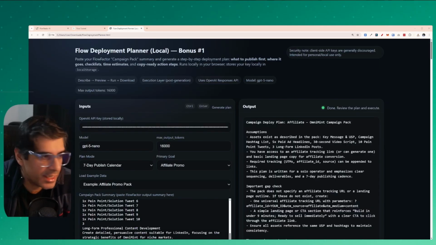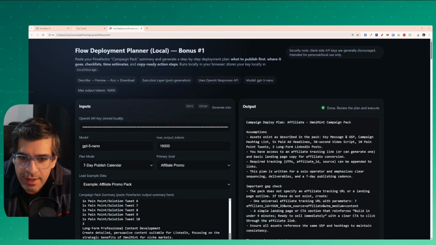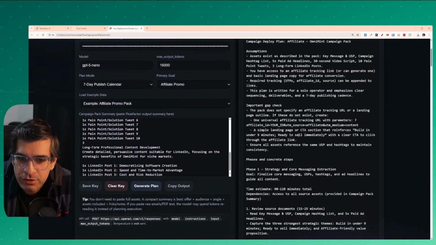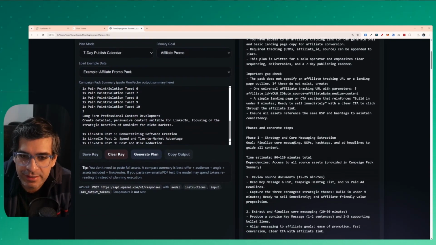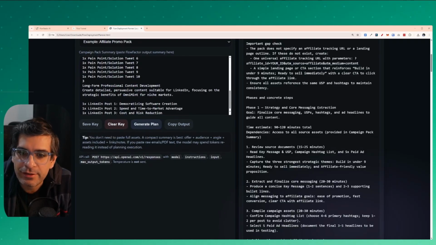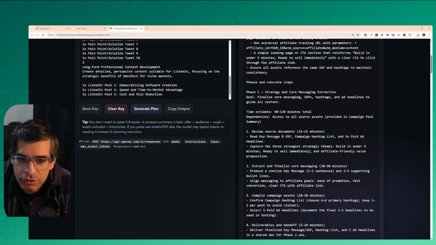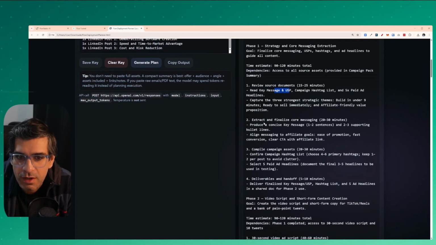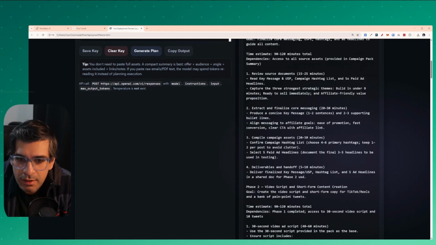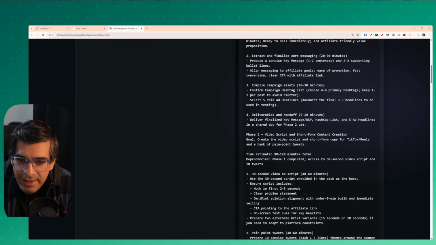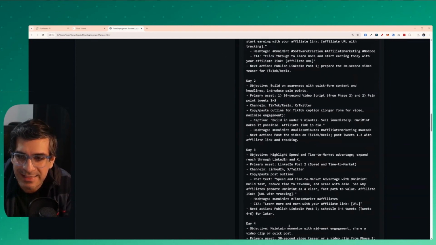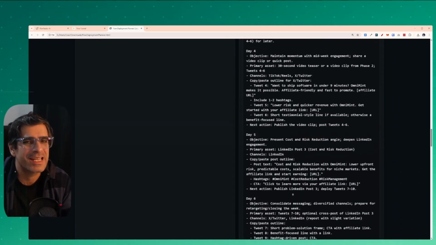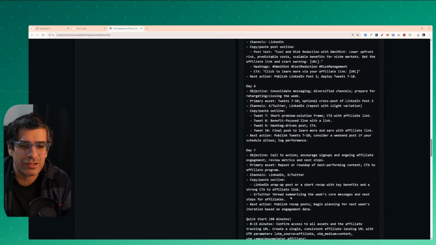Okay, so there we go. This is ready. Now you can see over here that we have campaign deploy plan. So these are assumptions, important gap checks as well, and phase and concrete steps. It's telling you phase 1, finalize core messaging, USP hashtags, and add headlines to guide all content. And then review source documents. Again, make sure this is all good. Extract and finalize core messaging, compile campaign assets, deliverables, and handoff. So it tells you basically everything that you need to do step by step using these assets that you have created, which, to be honest, is incredible. And again, this is your 7-day plan.